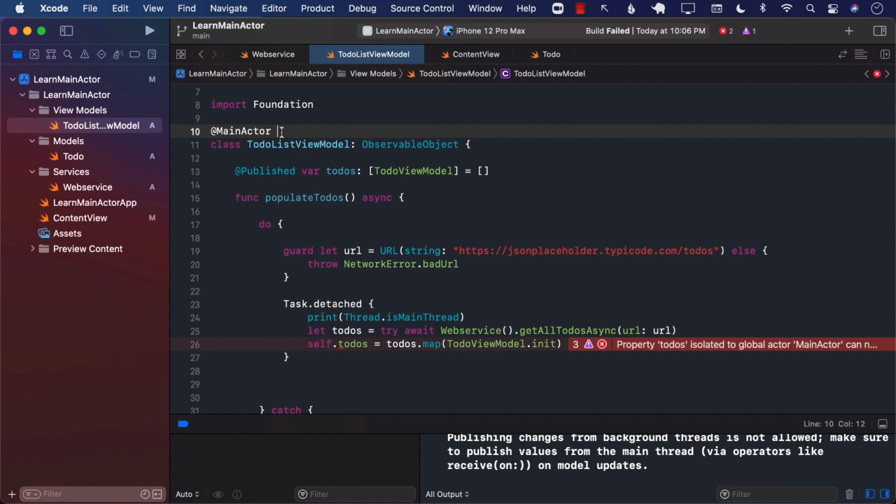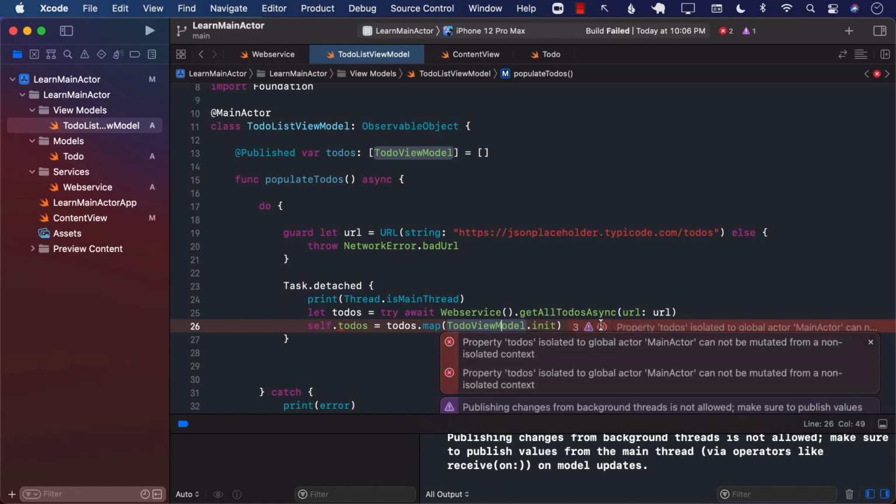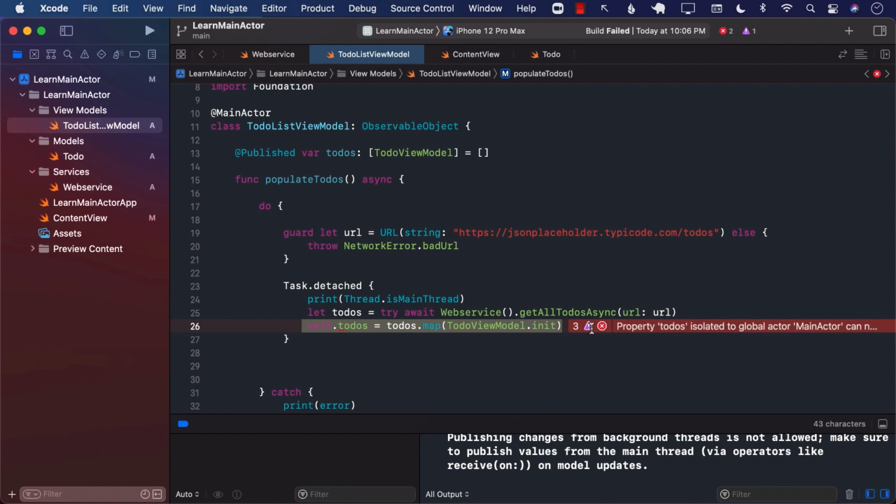The reason it is complaining is that we have decorated the to-do list view model with the property wrapper. This means that every single property and every single function inside the to-do list view model must be called on the main thread, and that's exactly what we are not doing. Now, this code is obviously something that you will not write, because we are moving it to the background thread and trying to make the call. But if that ever happens, and you ever see this kind of error, it is suggesting that you're trying to call something that is not on the main thread. So you have to jump onto the main thread.